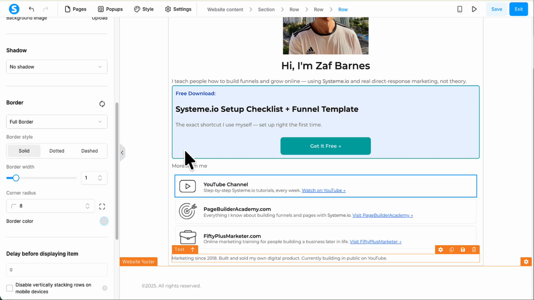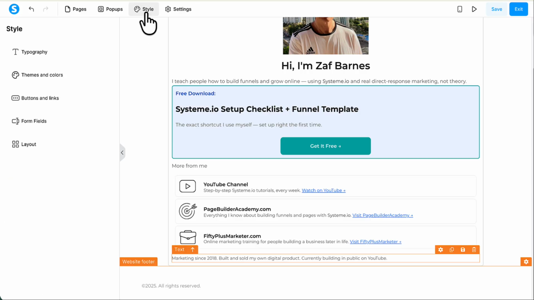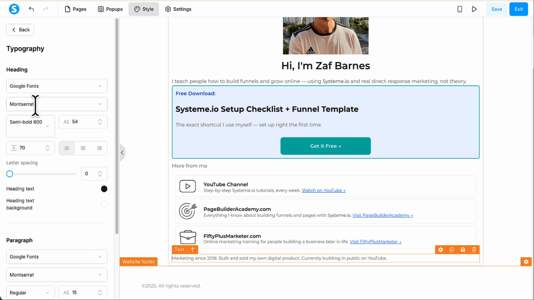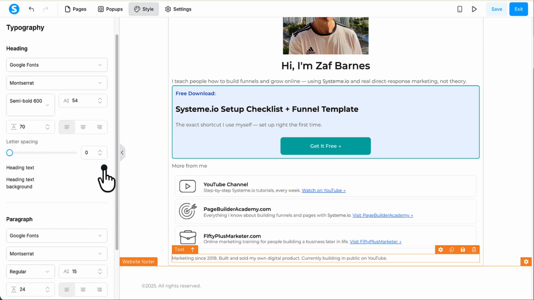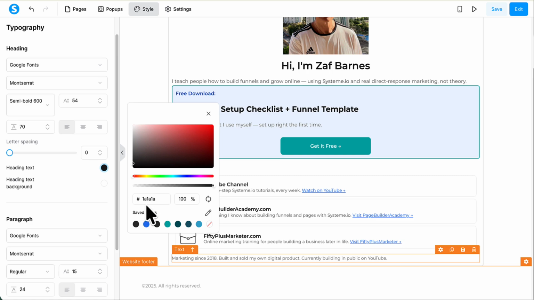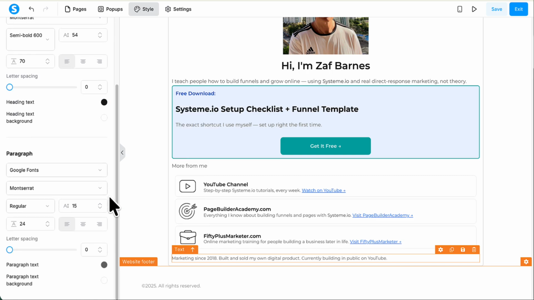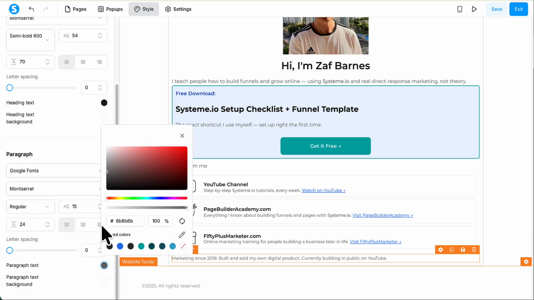And for the font, I went to styles and then typography and selected Google Fonts, Montserrat, semi-bold 600, and then the font size here for the heading. I use this colour for the heading, and for the paragraph I use Montserrat regular and a light grey colour here.